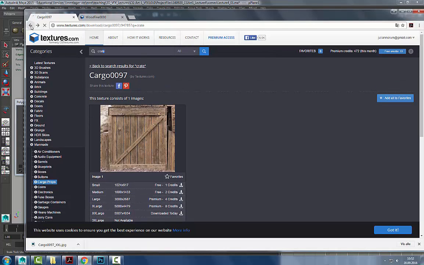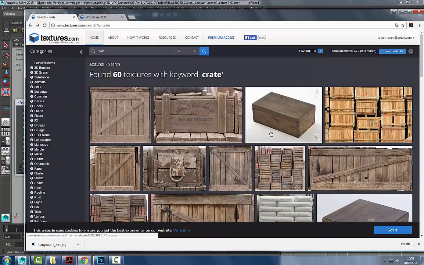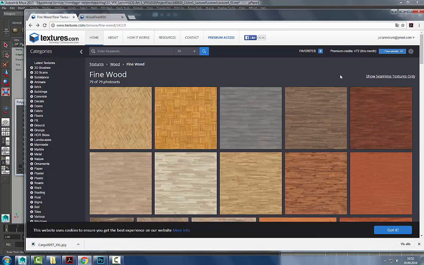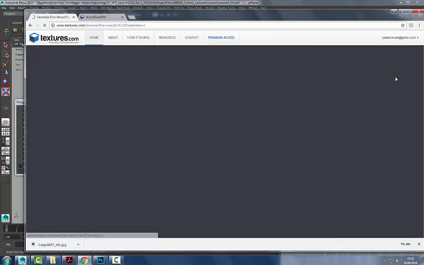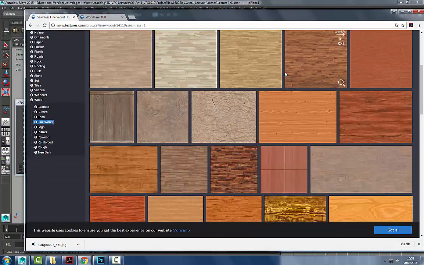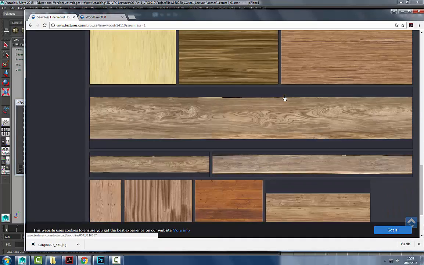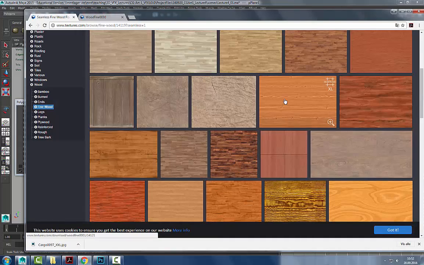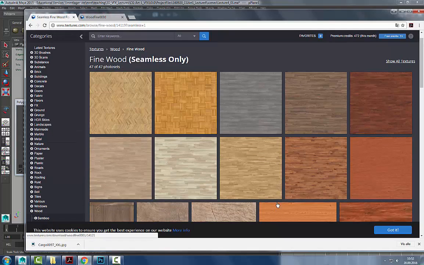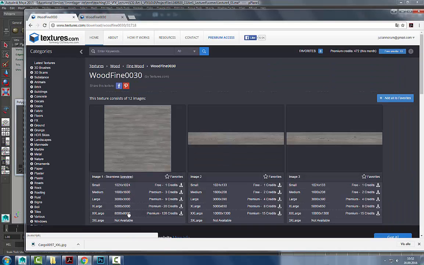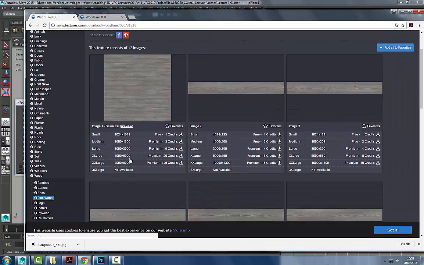So if we go back, they're also called seamless. Show seamless only, that's nice. Let's just quickly find something. For the sake of simplicity, right now, let's just do a one by one quick little thing, and we'll do a strange wooden floor.